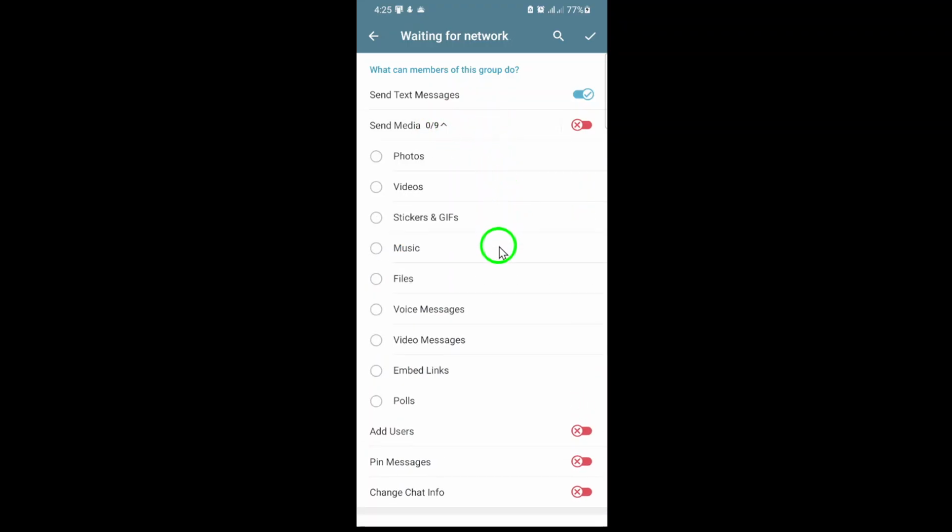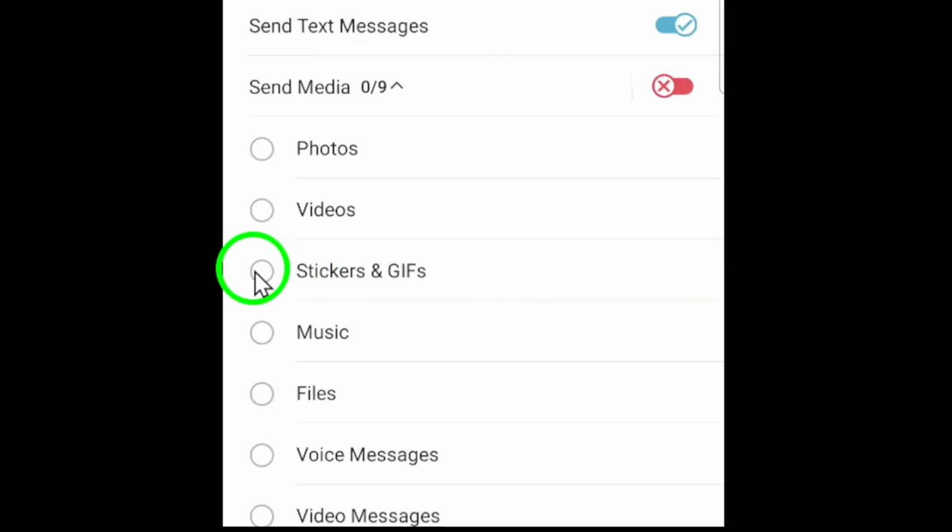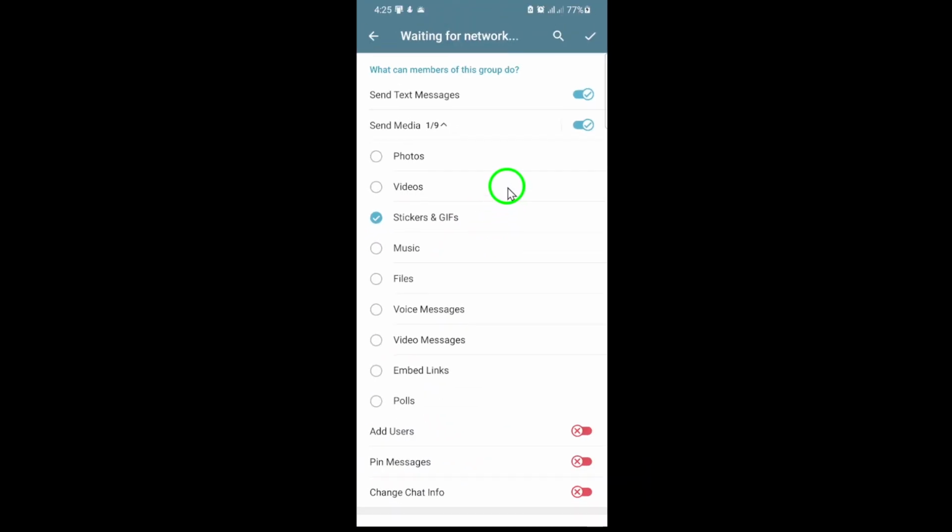Here, you'll see a list of media types that can be allowed or restricted. Look for the Stickers and GIFs choice and make sure it is check-marked. This enables all group members to send stickers and GIFs in the chat. Once you've selected stickers and GIFs, your changes should save automatically.